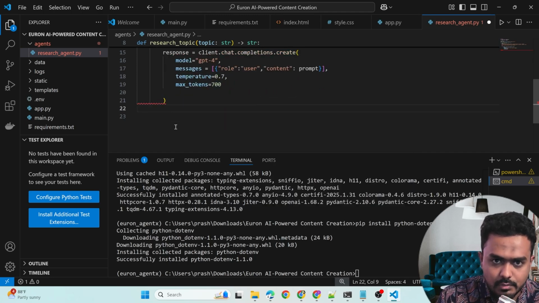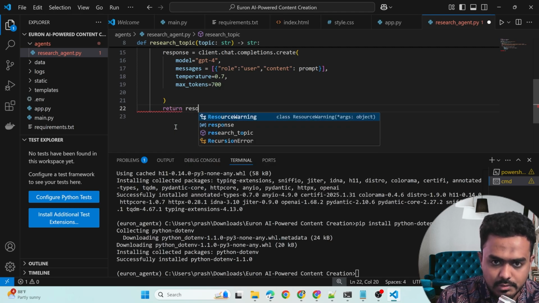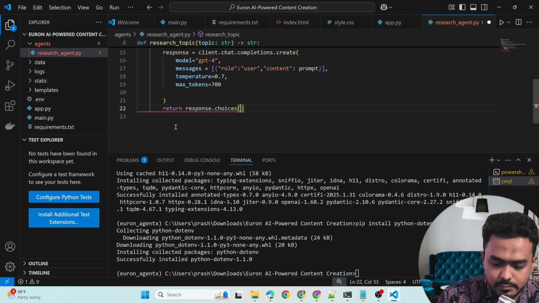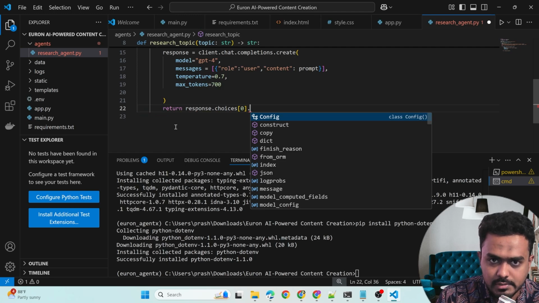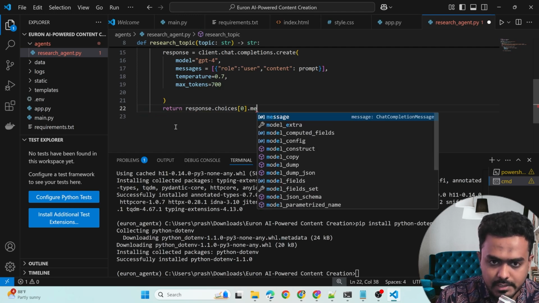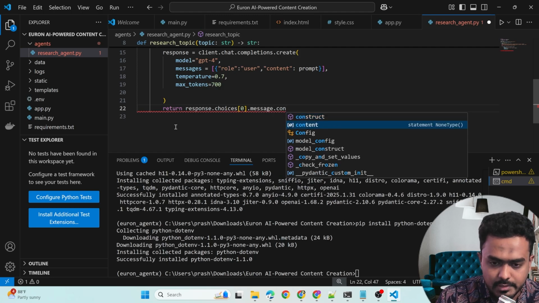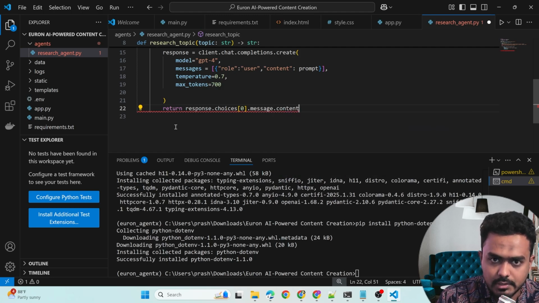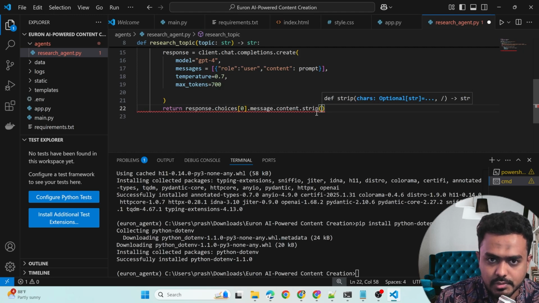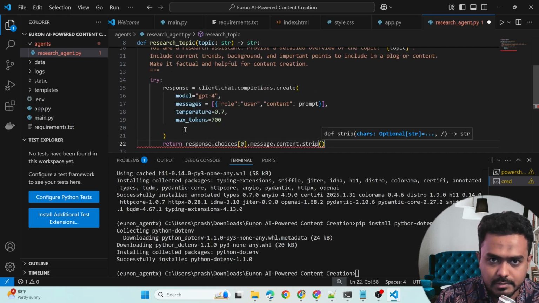Fine. Now let me just return. What will it return? It will return the response: response.choices[0]. This is the output from the chat completions. It will be inside the choices, message.content, and let's try to remove all the extra spaces, so .strip. This is what the return is.